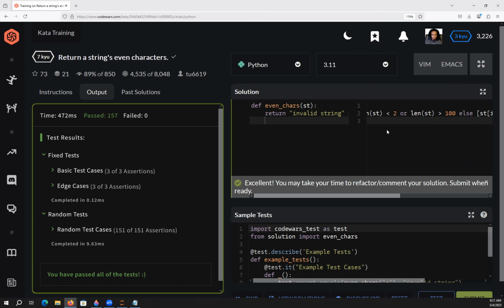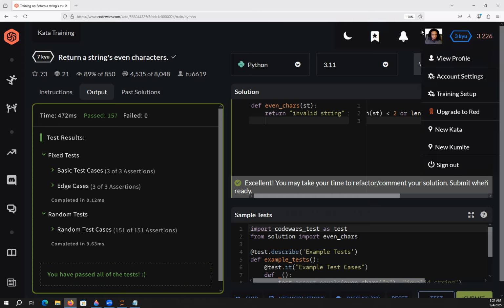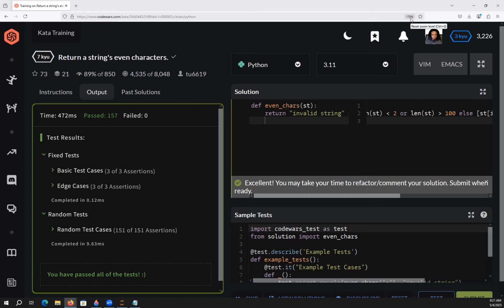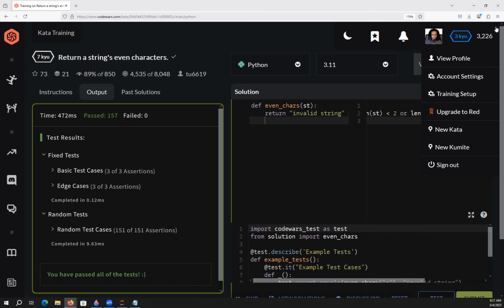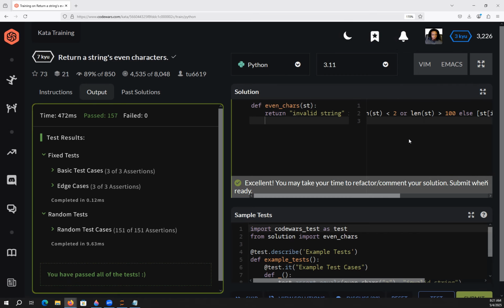And wow, this is weird. Anyway, the interface is messed up. I think it's because the browser zoom is such that it can mess things up. But anyway, you got your solution.